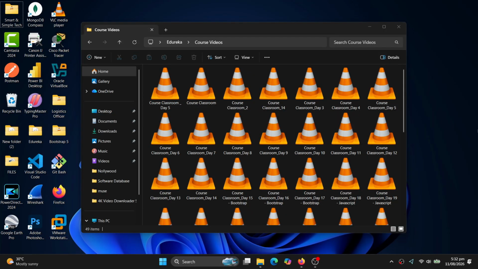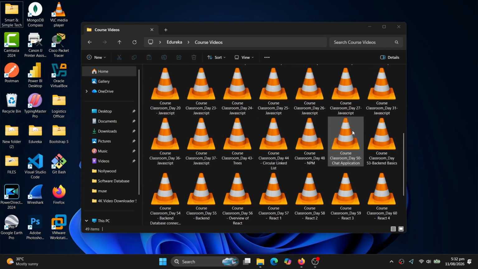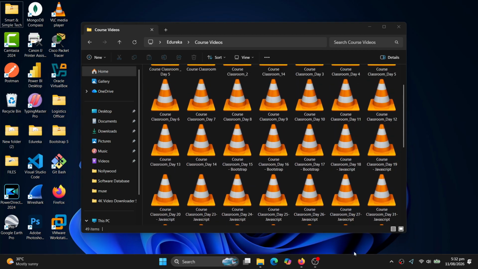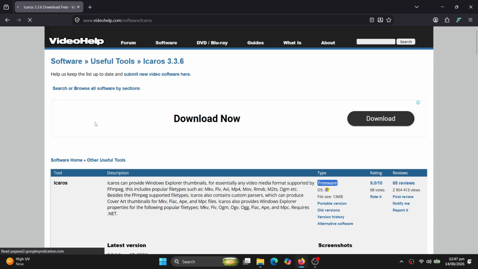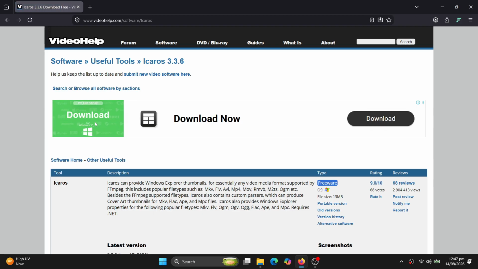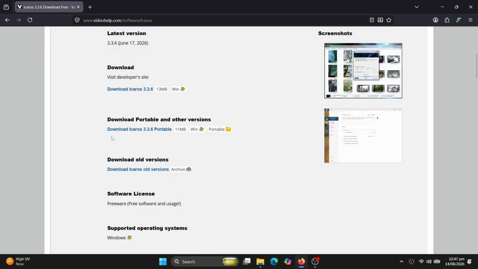In case your video thumbnail is also missing, try these steps to resolve the issue using this software. So, simply go to your browser and download iCoros. This software can be downloaded as either a portable version or an installable version. I recommend downloading the software version. Click here and wait for the software to download.